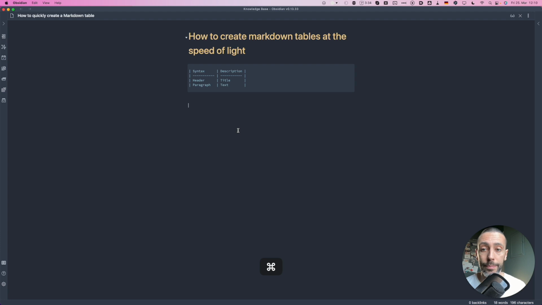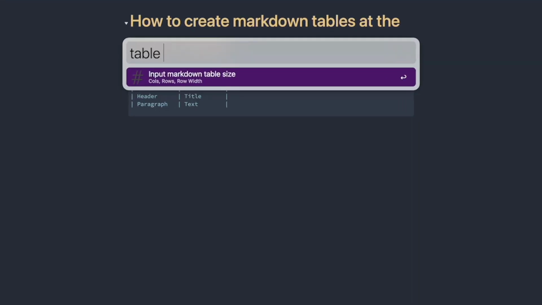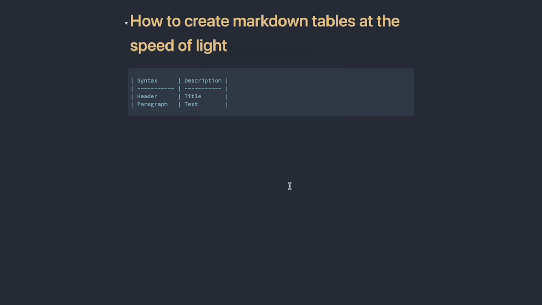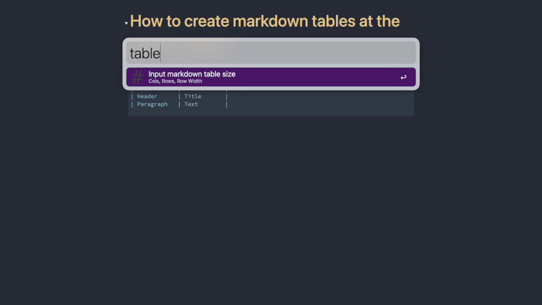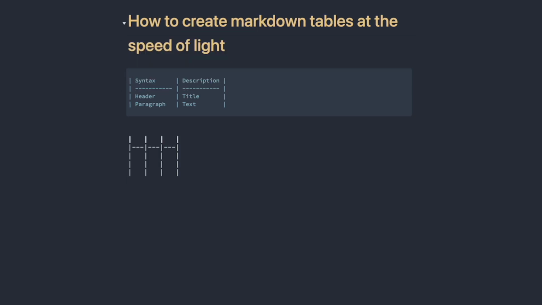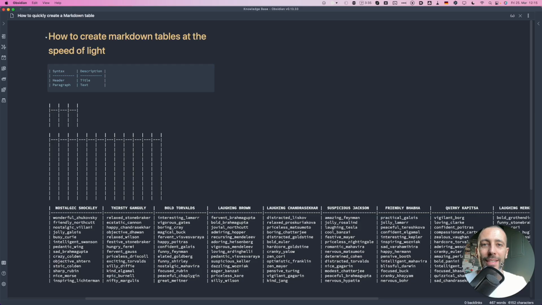Let's try again. One last time to say yes, you can open it. Open. There you go. So that's it. From now on, you can consider yourself a Markdown table ninja.